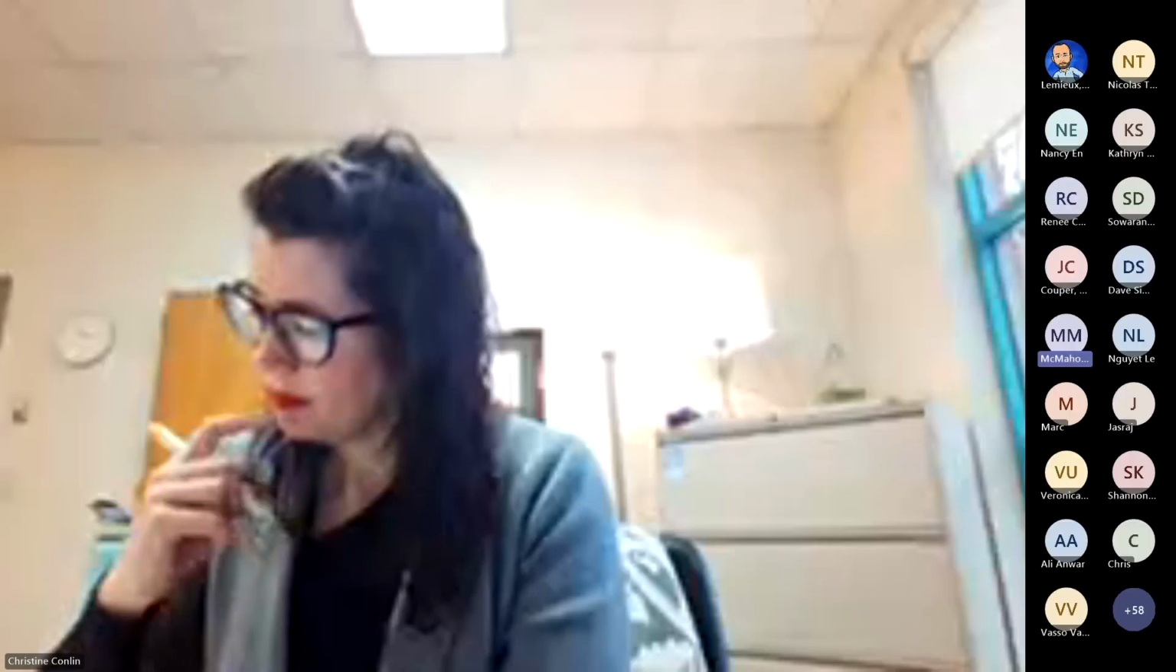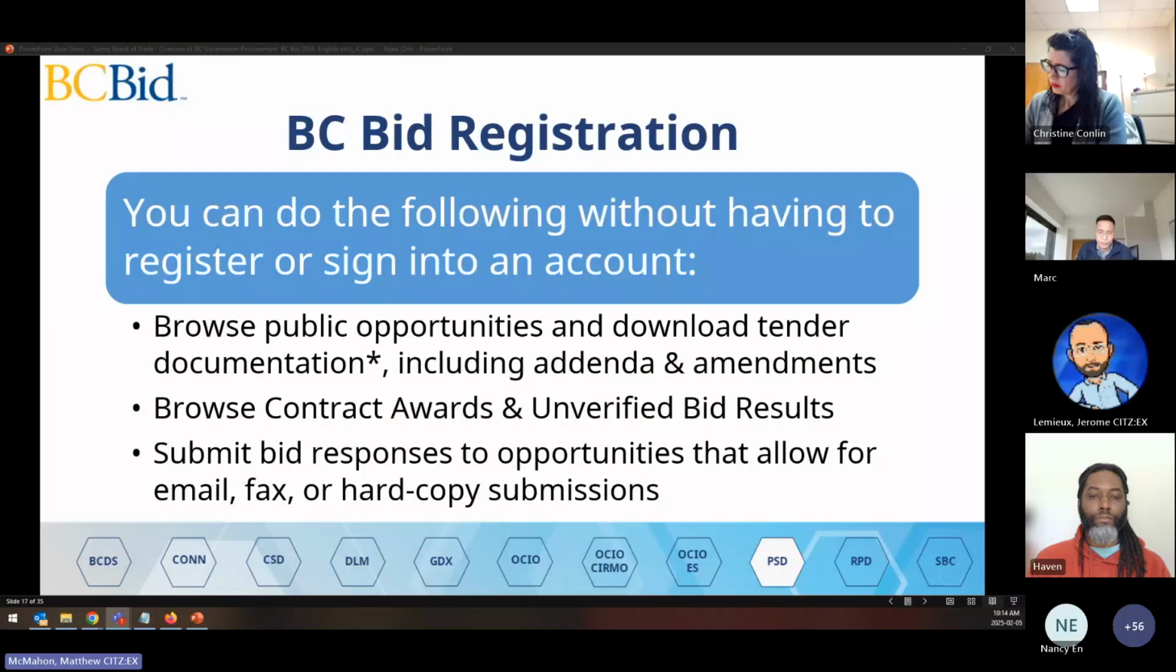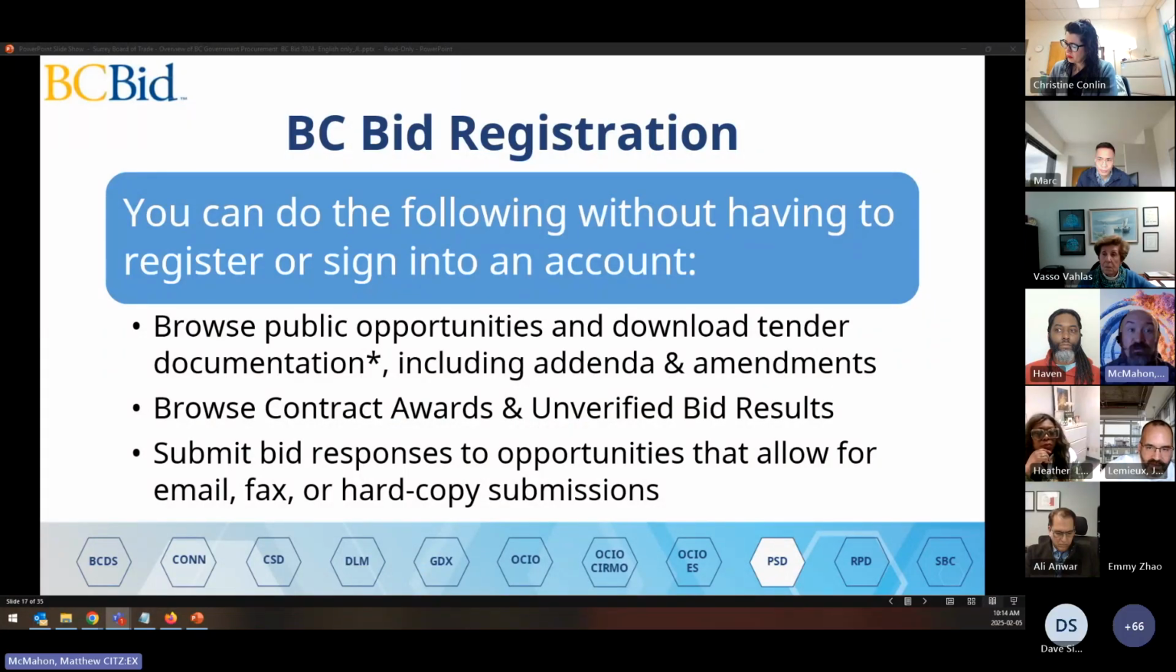Thank you. So, BC Bid registration. First off, there's a number of things that you can do even without registering for the system or signing in. You can browse public opportunities and download tender documentation, including addenda and amendment documents. You can browse for contract awards and unverified bid results, which we will go over later. And you can also submit bid responses to opportunities that allow for email, fax, or hard copy submissions. So you don't need an account to do any of that.